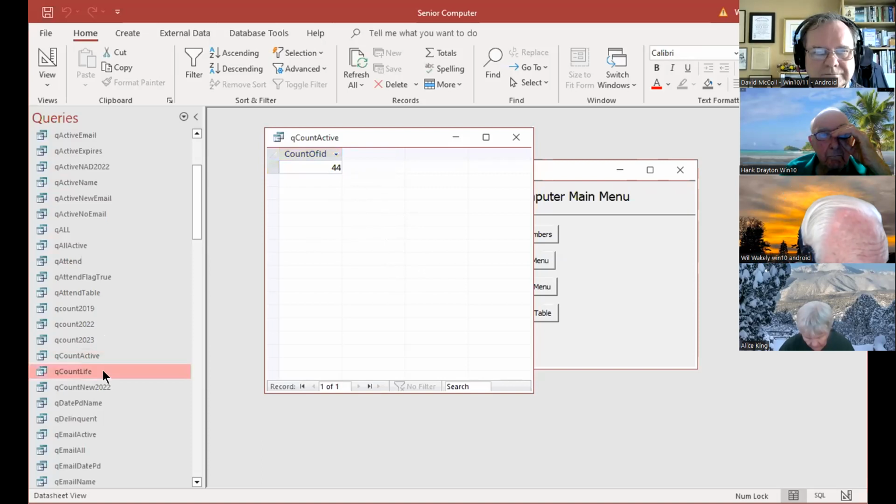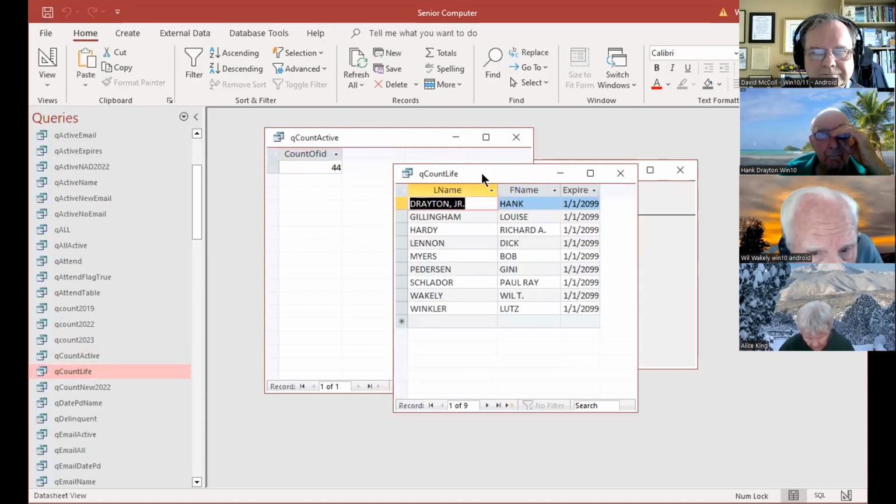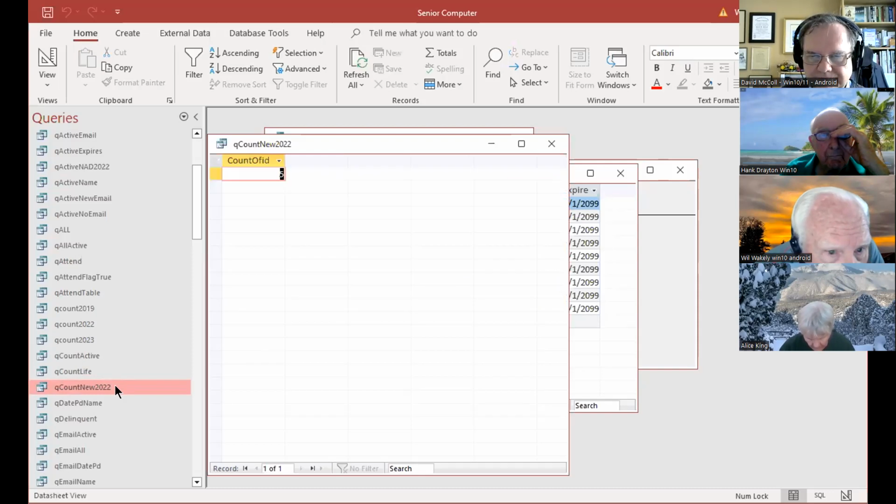Here's one called count life, and it brings up a list of the life members that we have. And down at the bottom, it says 1 of 9. So I know that that is 9. If I click count new in 2022, let me show you what the search looks like for that. If I click it, it comes up with 5, but let me show you how I got to that number.